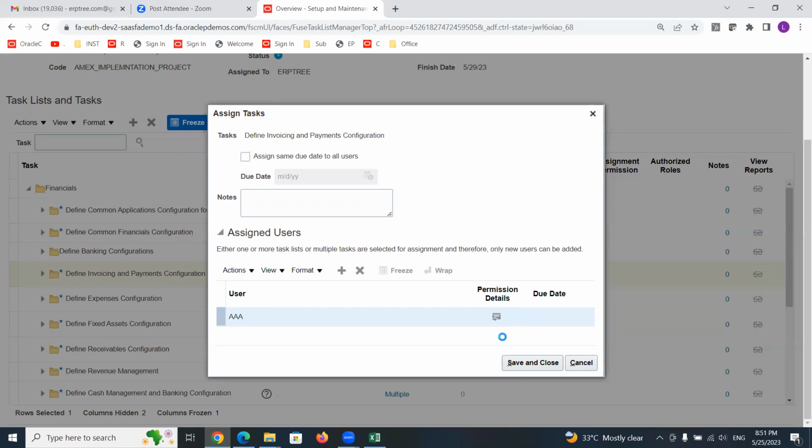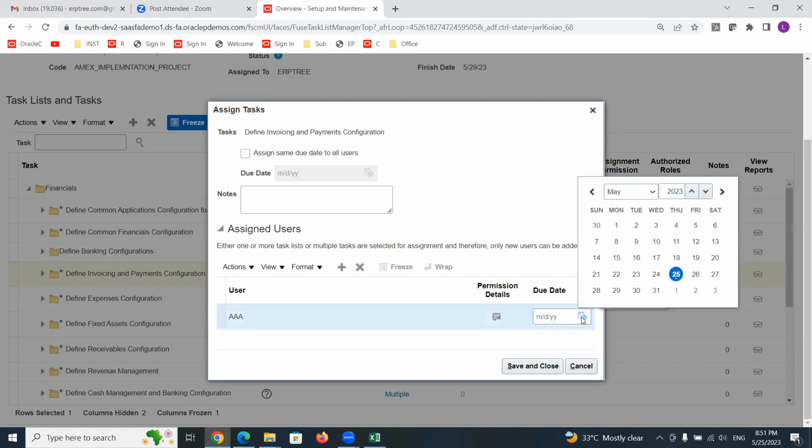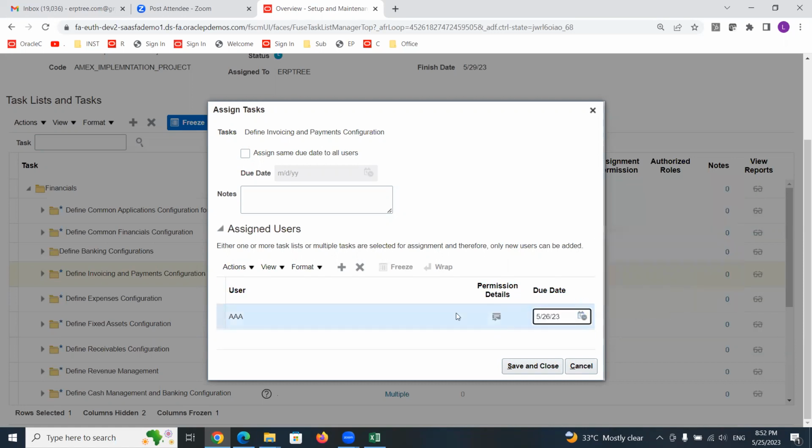If you set the due dates, what system will do is it will start calculating the days, in how many days this user has to complete the setups. If this user is not able to complete the setups as per the due date, it will display how many days past due. All the information it can calculate and it can provide. Let's say this user has to complete all these setups by tomorrow. Say save and close.